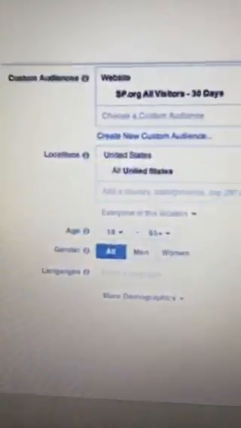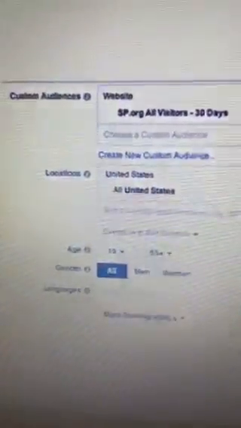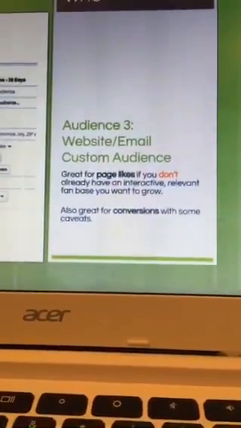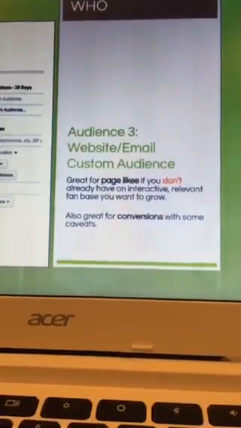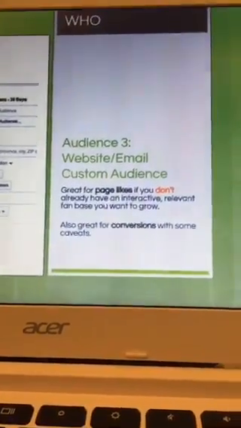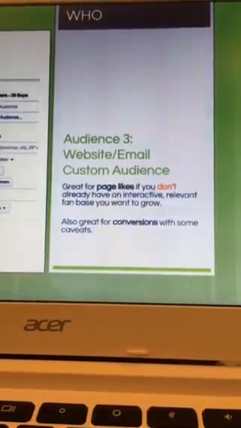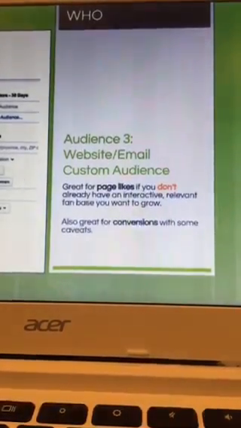So the website email custom audience is great for page likes if you don't already have an interactive, vibrant community there. This is going to be slightly more effective than the interests, probably, but just retarget those people that visit your website. Upload your email address, get them on there. And that way it's people who already like you, okay? Get them on Facebook interacting, and then they will bring others and make your page more vibrant.